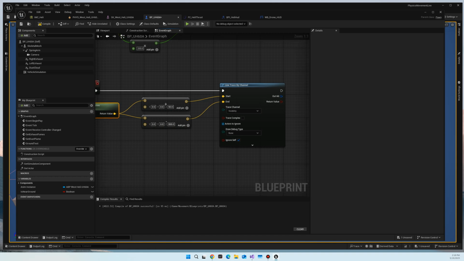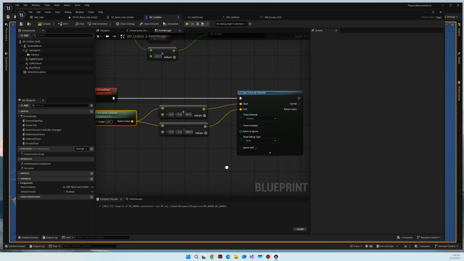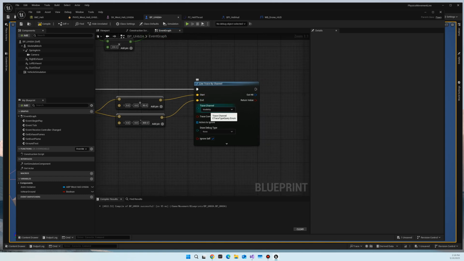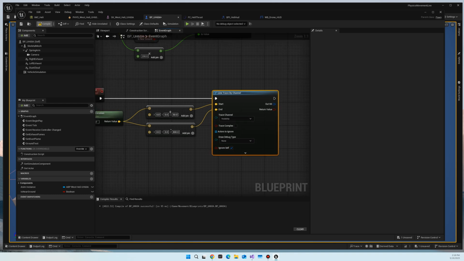So we have the altitude that we're getting, but that's from sea level, right? But what we want is the ground clearance, and so that's what we're going to be marking here. And so I'm going to be using the visibility channel. Don't need to worry about complexity. We're going to ignore self, and I'm not going to draw this out. We should just be able to see it. We don't need to worry about debugging.